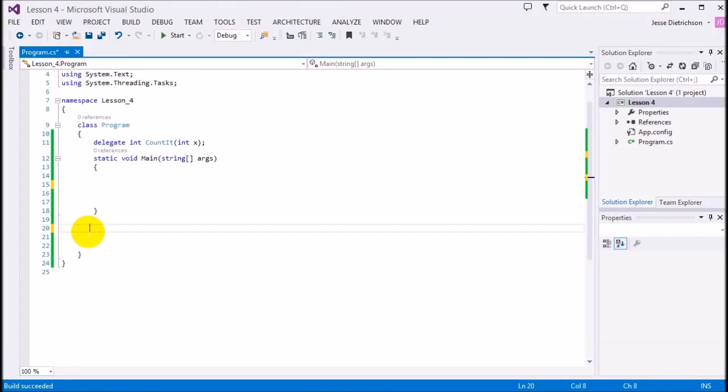So to create a lambda expression, we use the lambda operator, which is the equal sign and then the greater than sign, so that it makes kind of like an arrow. We can verbalize it as "goes to" or "becomes." So it works the same exact way. Let's first set up our delegate.